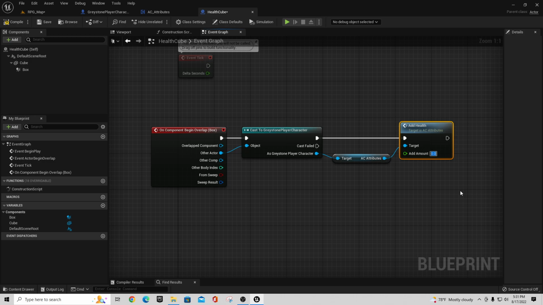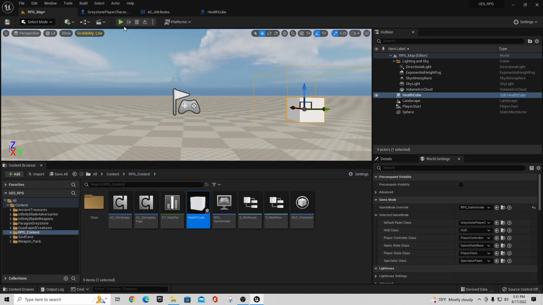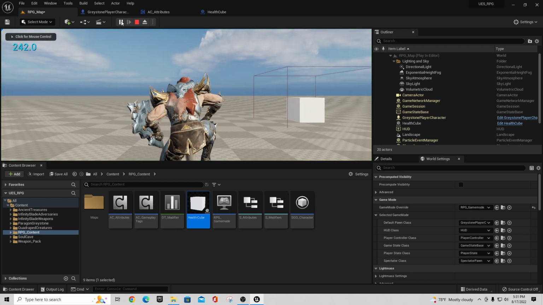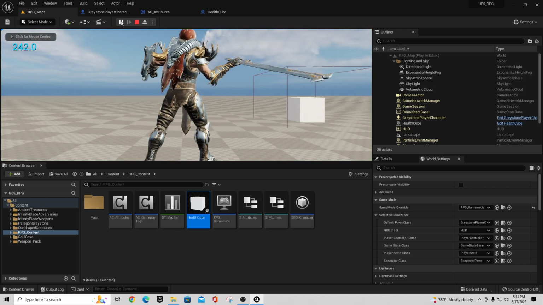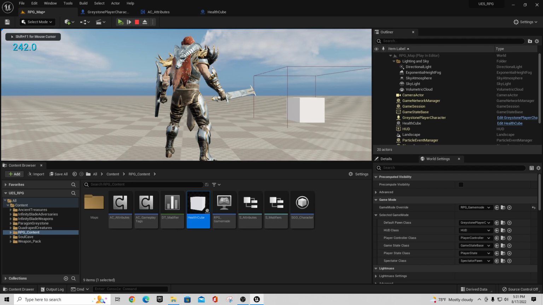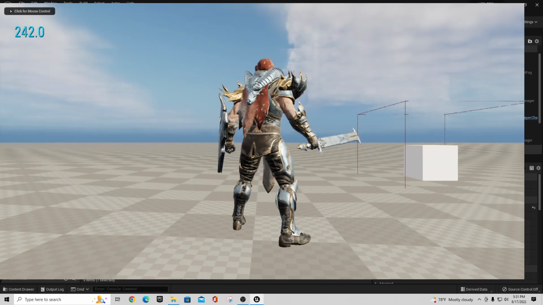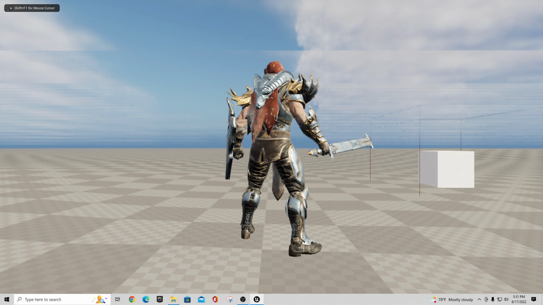So I'm going to add an amount here, and we'll just call this 100. So every time I touch that box, I'm going to get 100 points. So if I go back here, hit the play key, and we look at my current health by doing these I and J nodes.